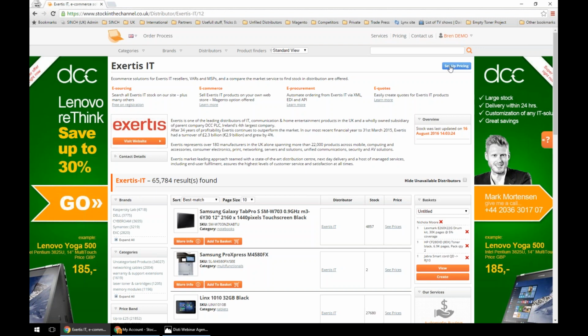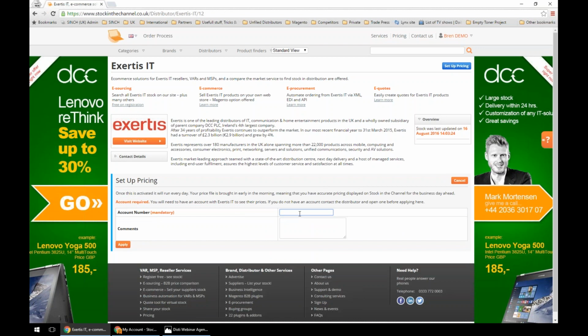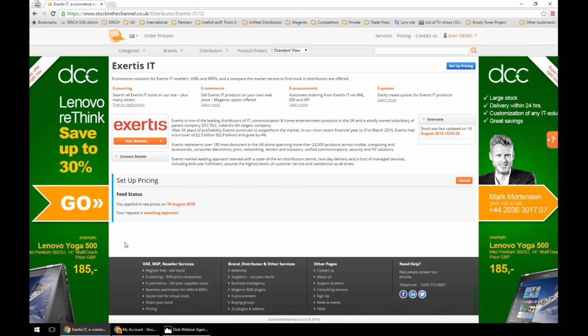However, we haven't got pricing for Exertis at the moment on this account, but we do have the compare prices package plugged in. So what the reseller does is they hit this button here to set up pricing, and they put in an account number, which in this instance is going to be test 123, and hit the apply button. And it now says you applied to see pricing. This is a reseller requesting it, of course, and the status is awaiting approval.